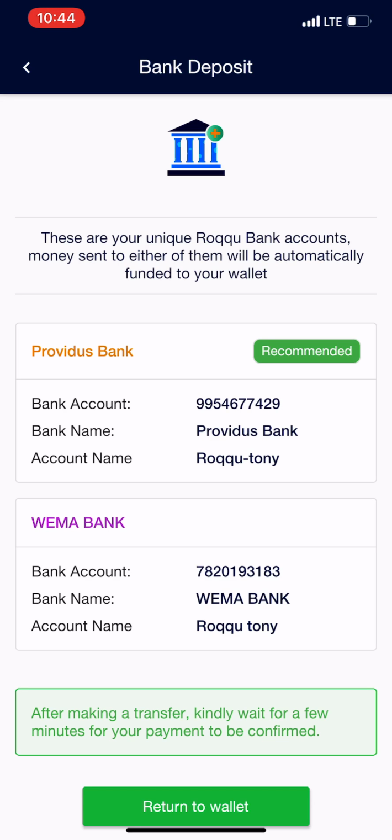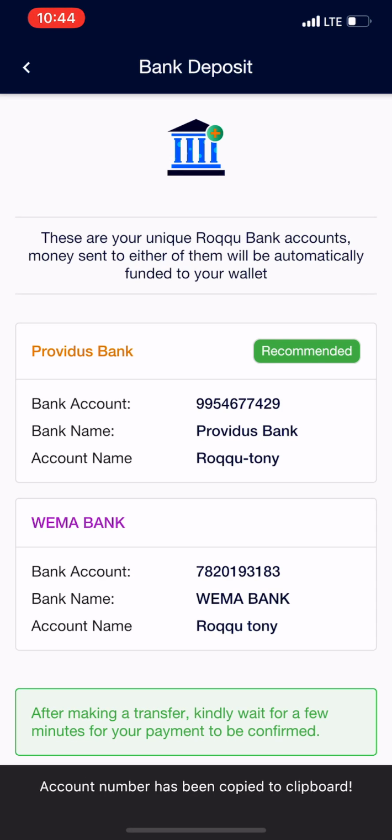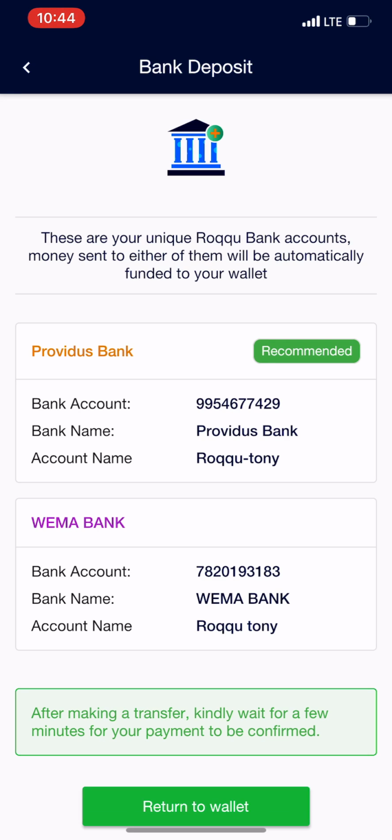So what I will need to do is either I screenshot these account numbers or I click and hold. Because I'm using iPhone, it will do automatic copy. You see account number has been copied to clipboard. It's because I'm using iPhone. But if you are not using iPhone, Android users, just screenshot this account number. It's your personal account number.